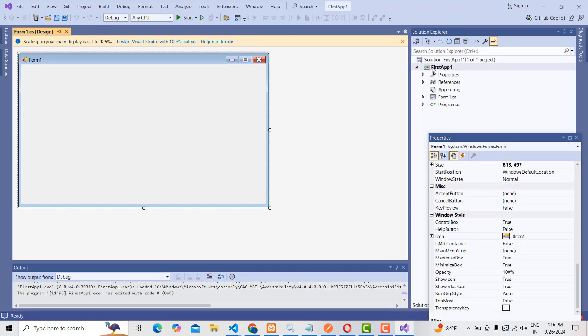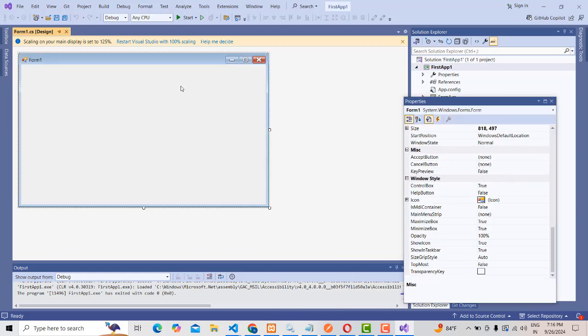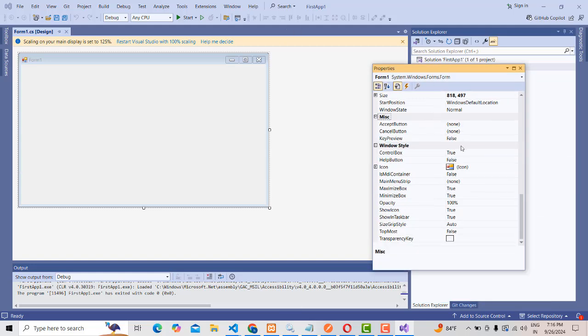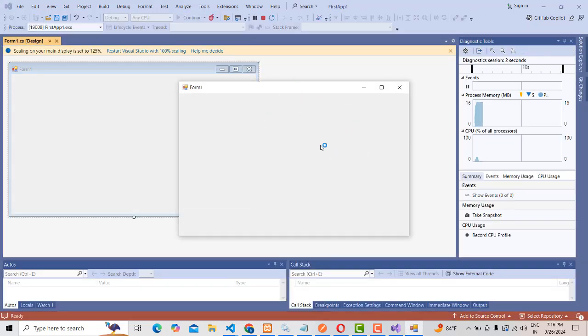Now we have to do the very basic part for the form. Select this form, right click, Properties. These are the properties of this form. I want to display this form at the center point. So select the StartPosition, Windows location, select CenterScreen, click Start. Now you can see the form has been displayed at the center of the screen.